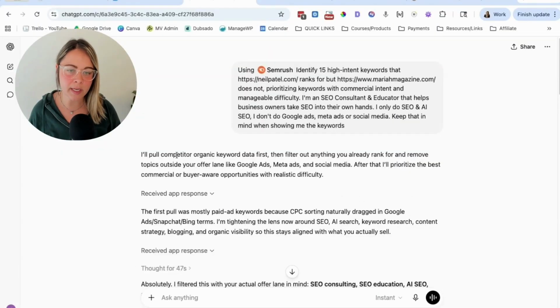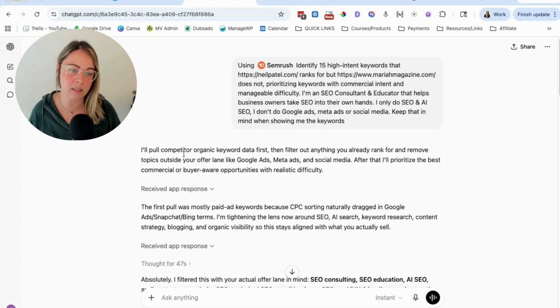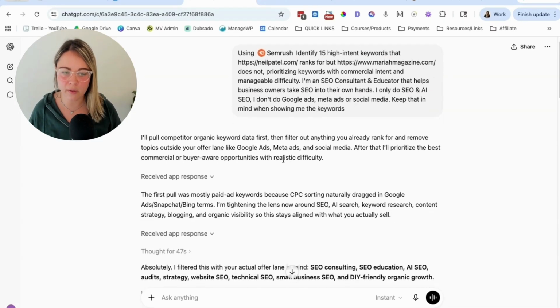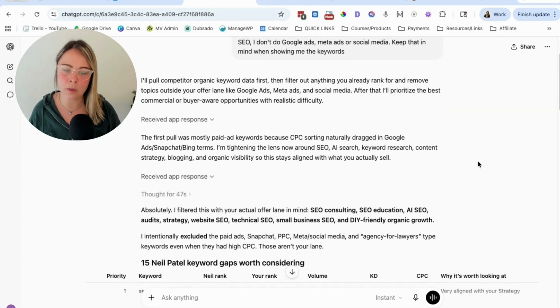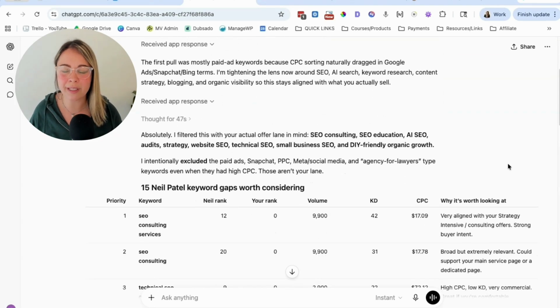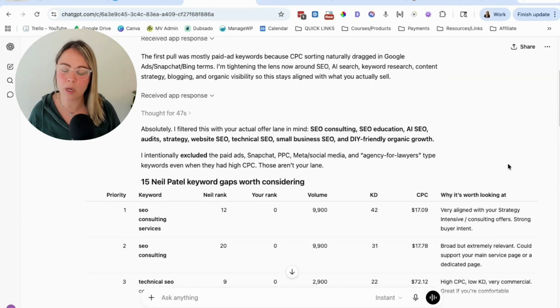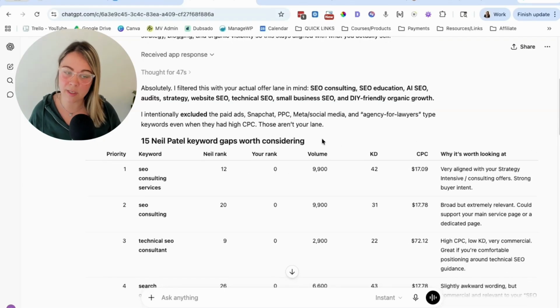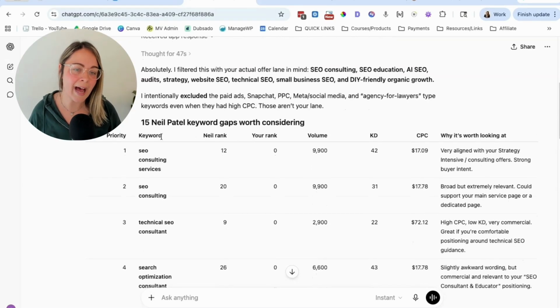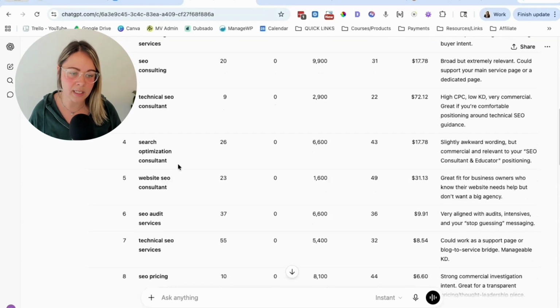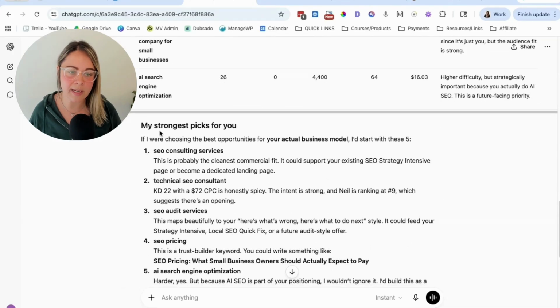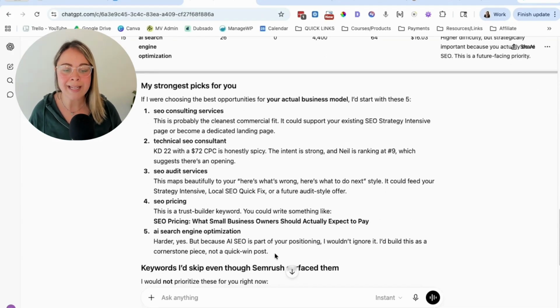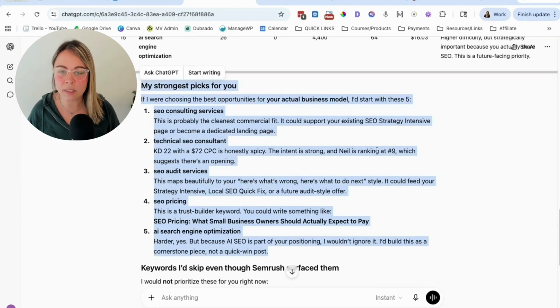Okay, so here we can see what ChatGPT was doing in order to generate this response. So it pulled competitor keyword data first, and then it filtered things through. So if we keep scrolling down, I really like how ChatGPT, and AI tools in general, put things in really readable tables. It's very helpful. So we have the 15 keywords here, and then it will break down the strongest picks for you. Take this with a grain of salt, okay?